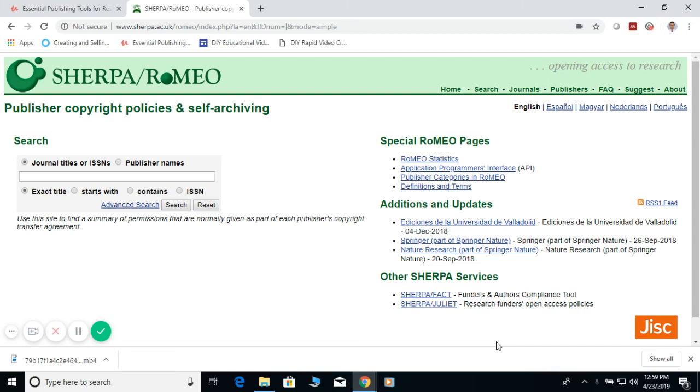Okay, let's go to SHERPA RoMEO. It is a platform that you can use in order to verify a publisher's copyright policies and also the self-archiving policy. So after you have decided which journal you want to publish with, you may check in this platform about the copyright policies and self-archiving policy.